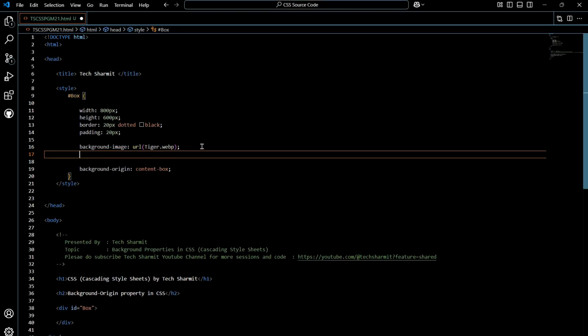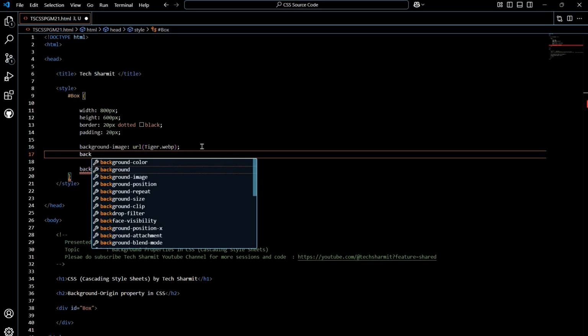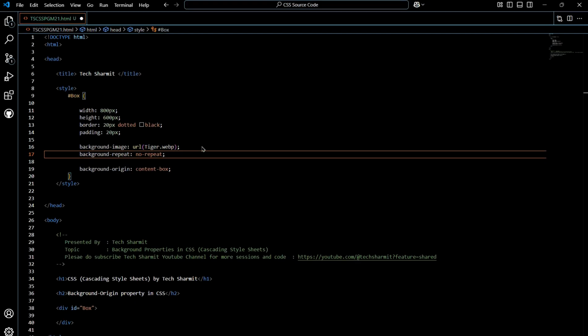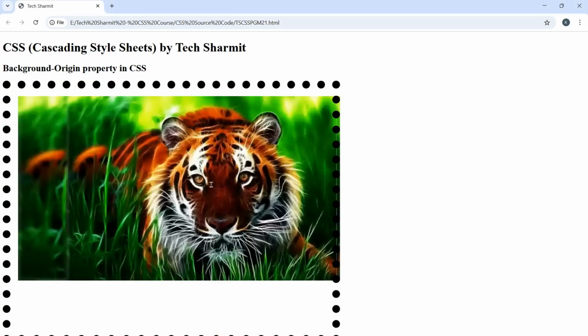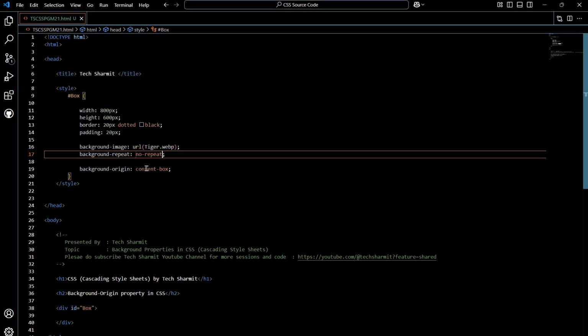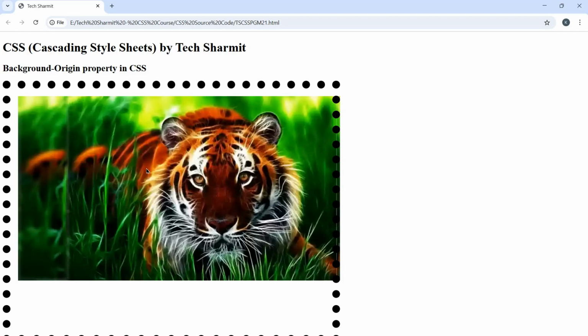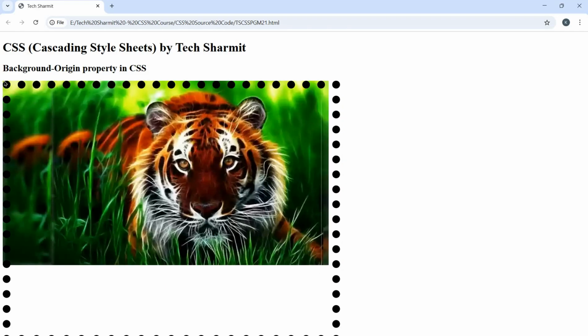Why? Because we have not set the background repeat. So let's go here, use the background-repeat property, and here you can write no-repeat. Let's save it and refresh it. So this is how it looks. Okay, so let's verify all three possible values, which are border-box, content-box, and padding-box. Firstly, we will write here border-box and save it. Now you can see the image is starting from the border area.